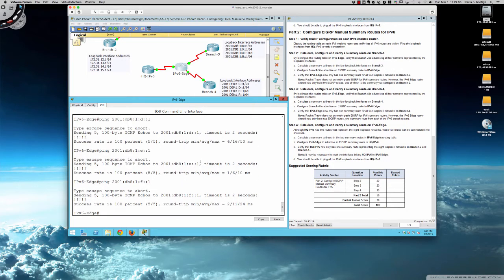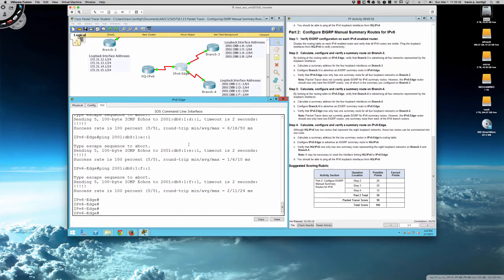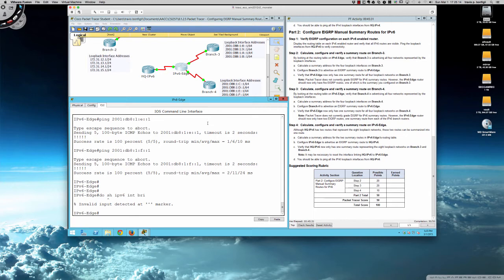Same thing now, we're on IPv6 Edge, and we're going to do a summary that we can place on this interface right here, which should be the serial 0/1/0 interface, if it's the same. Oh, sorry about that. So we're going to say do.